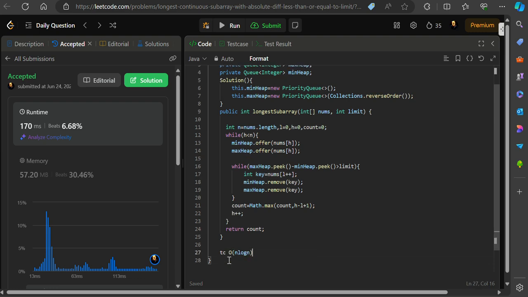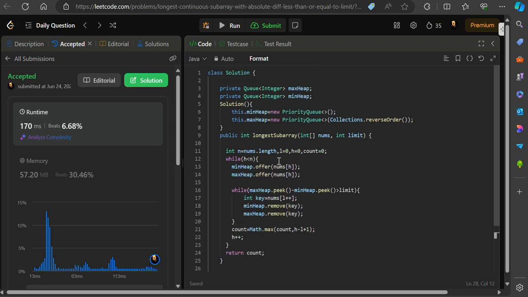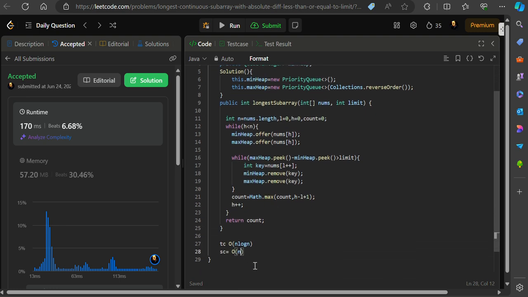This is the time complexity for this problem, and the space complexity will be order of n also, because I have taken the priority queues, both the queues, and it will be k, where k denotes the maximum number of elements that have been offered to the queue, because not all elements will be within the queue, right? So it shouldn't be order of n but order of k.